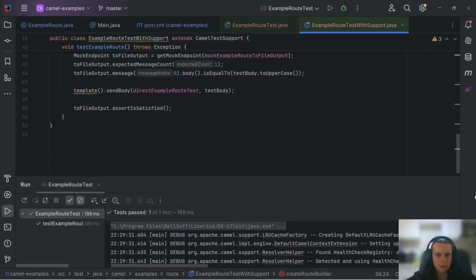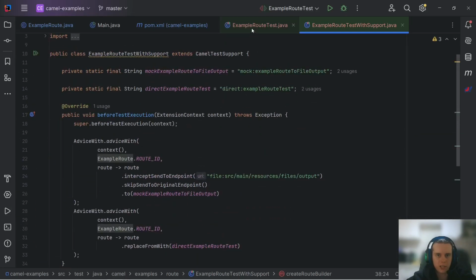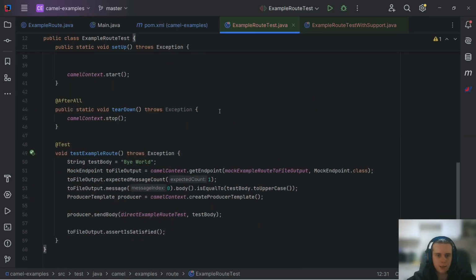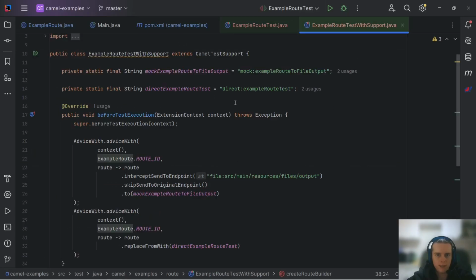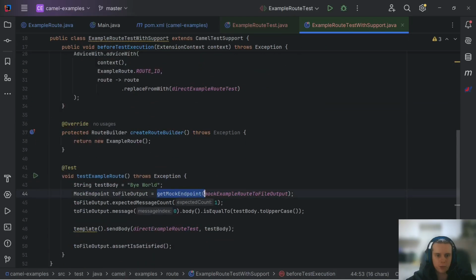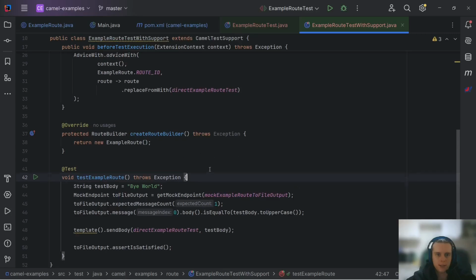And as expected, it all works as planned. So, comparing these two test classes, we've achieved the same result. We've tested our business logic with mock endpoint and assertions, but in this class, all management of camel context is handled by these CamelTestSupport methods. As you can see, we get our context from the context method, we get our mock endpoint from getMockEndpoint method, same with template, and we don't need to create, start, stop, or otherwise manage our camel context. So our test class is a lot better.